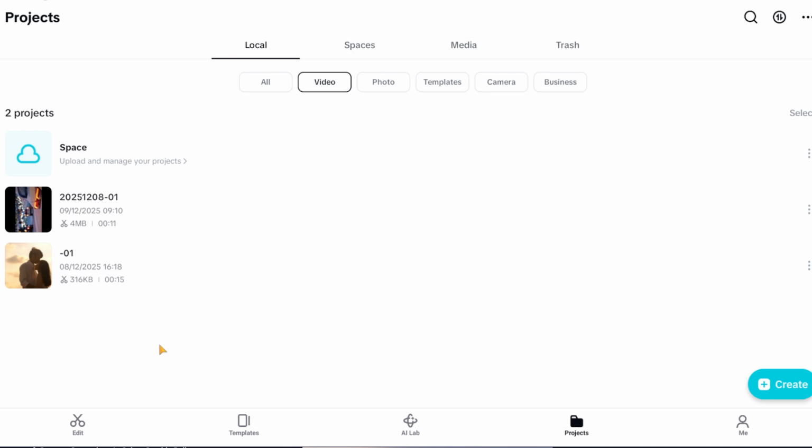Open CapCut, go to projects, enter the trash, find your deleted edit, tap the three dots, and select Restore. Your project is back and ready for you to continue editing.